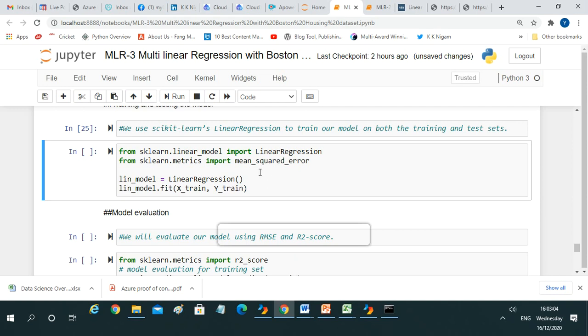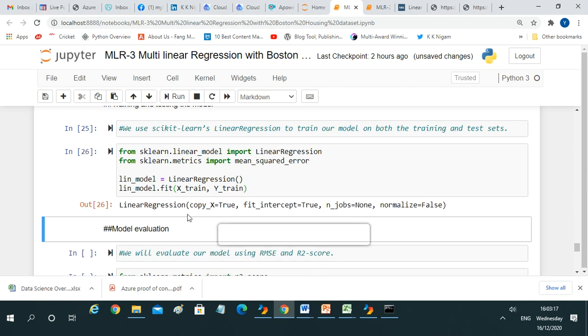From sklearn metrics import mean squared error, and then lin model, linear regression, lin model fit x train and y train. So that is what we are going to run here, and we will see that it gives us the linear regression: copy X true, fit intercept true, n jobs none, and normalize. This is the kind of output that you get because we have run this.